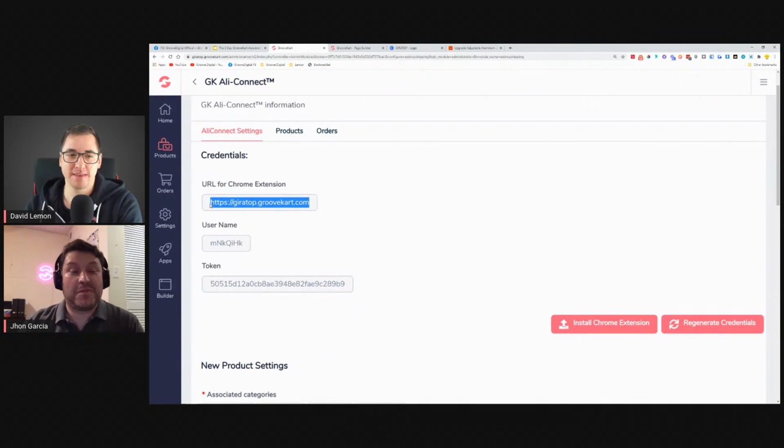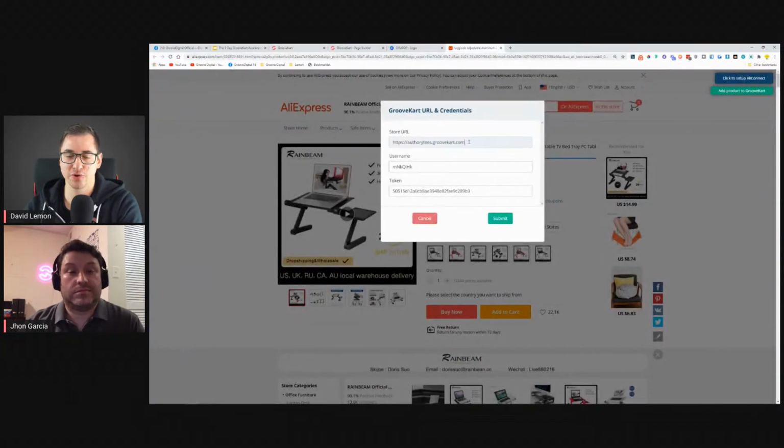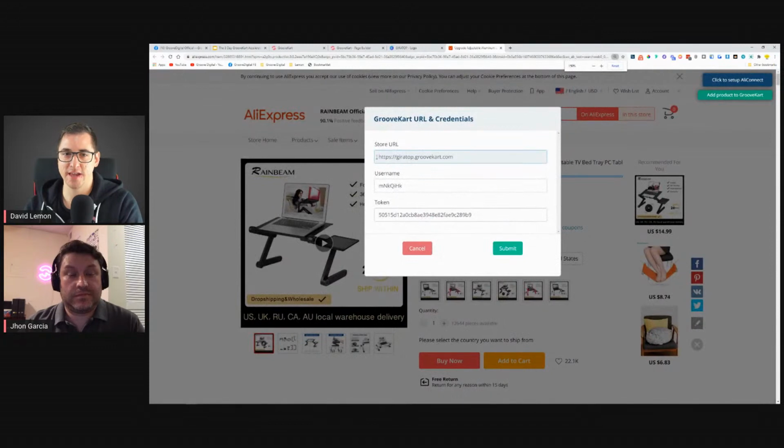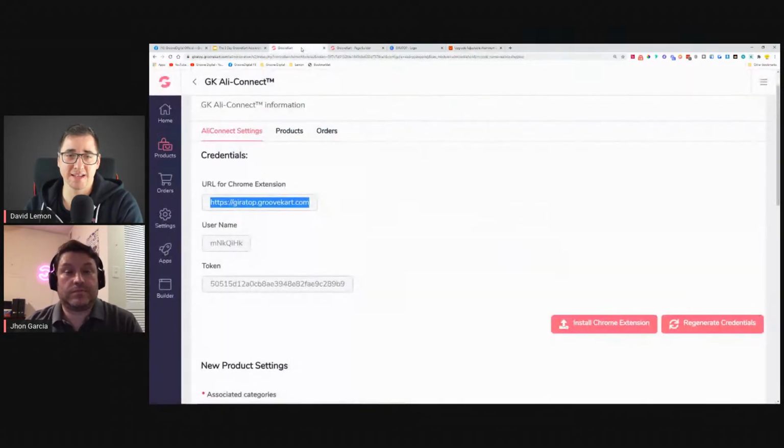So let's copy the things over here. The first thing, this URL gyrotop.groovekart.com, is coming onto this store URL place. Here we need to just make sure that we actually have the HTTPS in front in order to work. The second thing we need is the username, and it is laid out exactly as we have it on here.